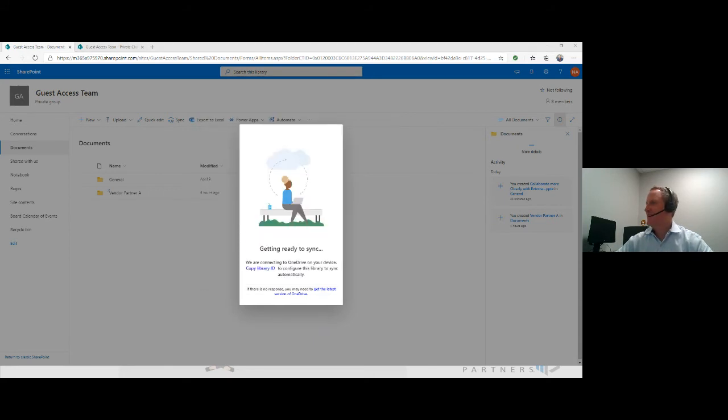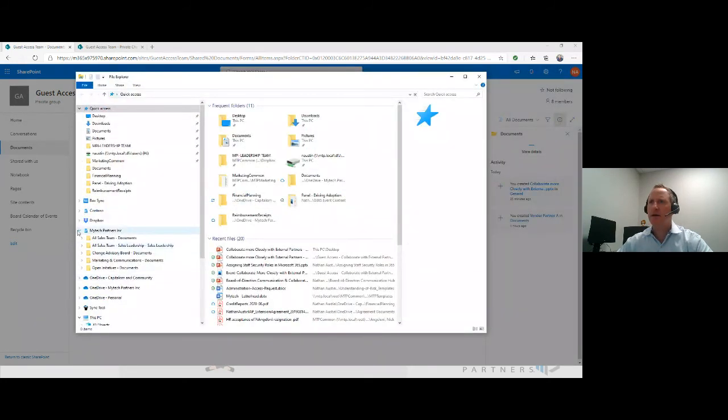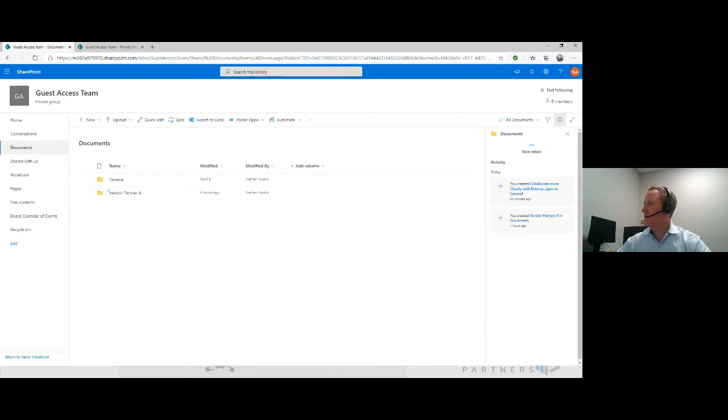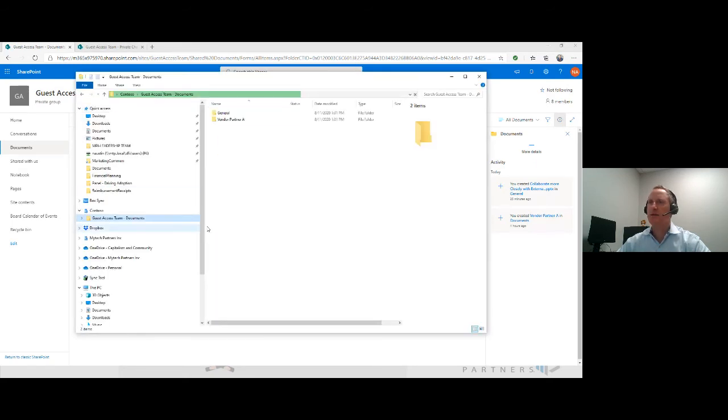So I'm going to open up a file explorer window, which is your typical file folder, so you can see what that looks like. Now I'm going to click on the OneDrive, Contoso. So this is what I just downloaded.